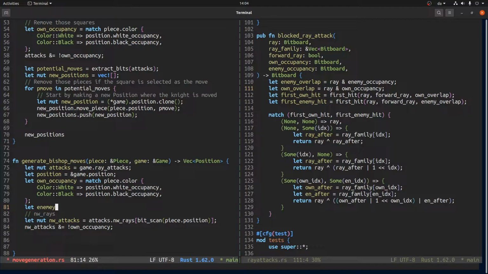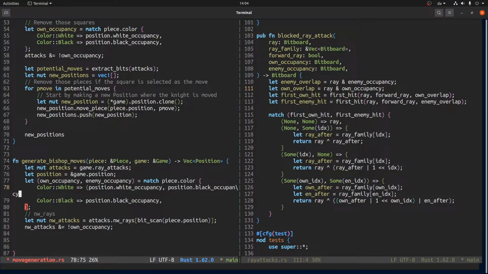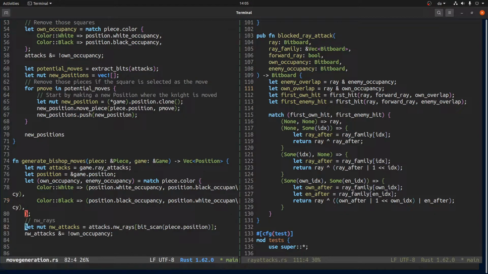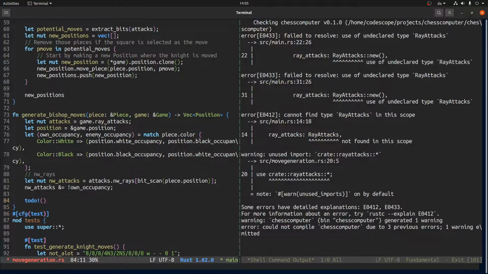So we also need the enemy occupancy. Actually, why don't we do it like this? Position dot black occupancy and the reverse down here. Position dot white occupancy. I think that's all right. Let's add a todo so the compiler doesn't complain, and then do check.